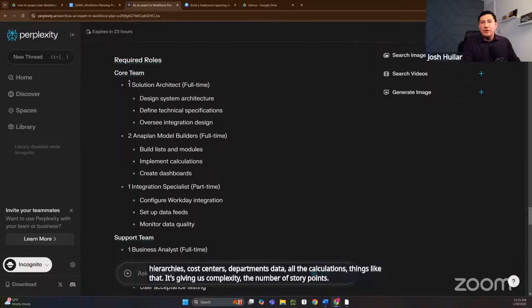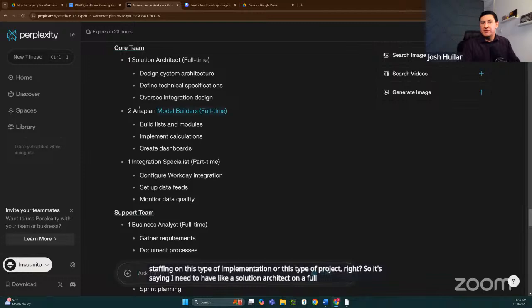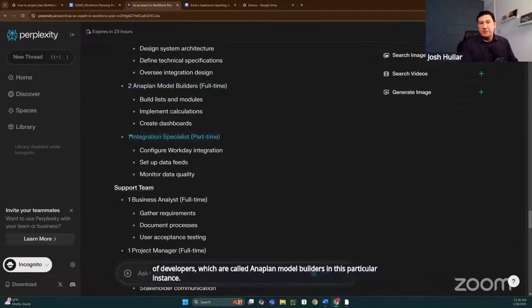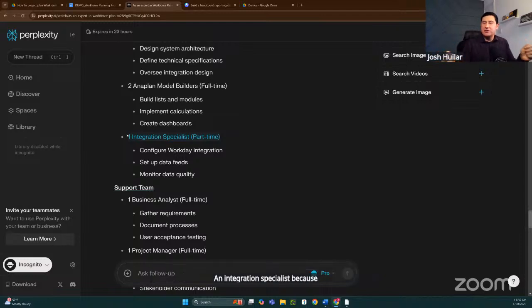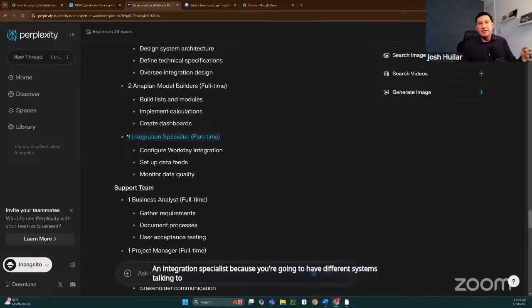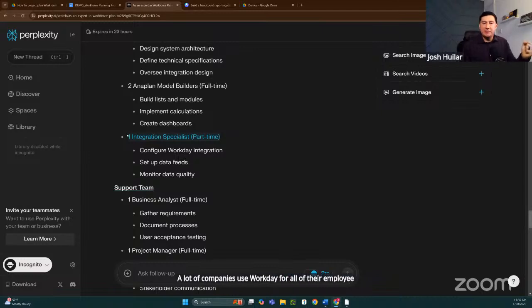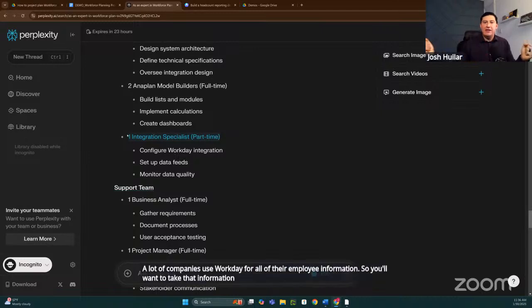And then overall, it's telling us, what type of role should we be staffing on this type of implementation or this type of project, right? So it's saying I need to have a solution architect on a full-time basis, a couple of developers, which are called Anaplan model builders in this particular instance, an integration specialist, because you're going to have different systems talking to each other. For example, a lot of companies use Workday for all of their employee information. So you'll want to take that information from Workday and then integrate it into Anaplan so that people can actually do their planning and analysis.